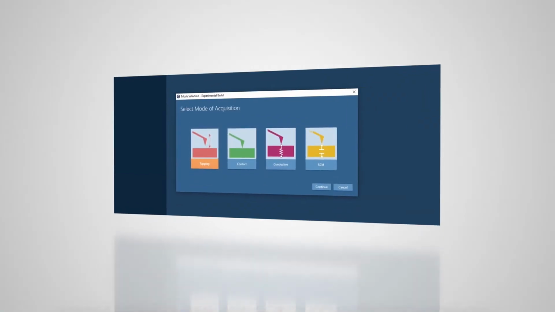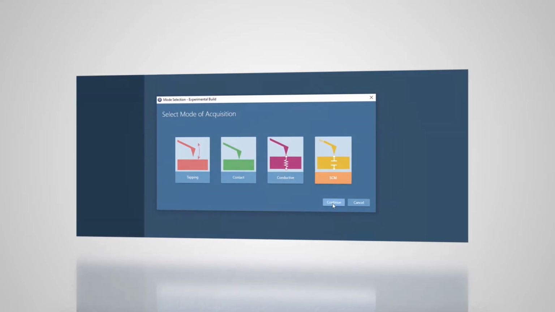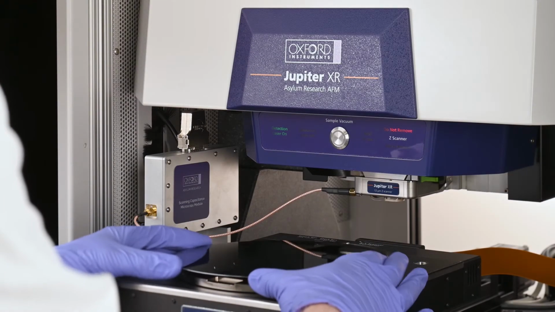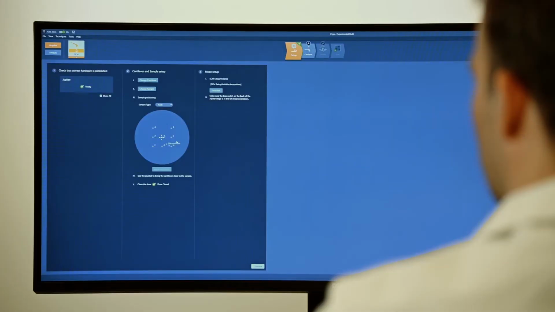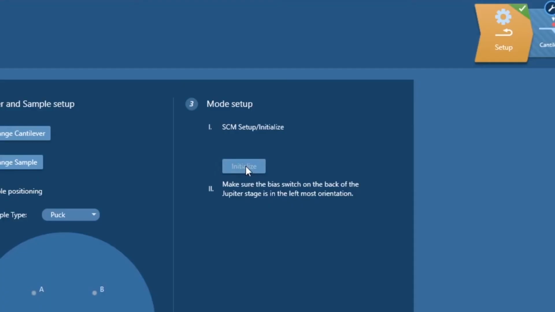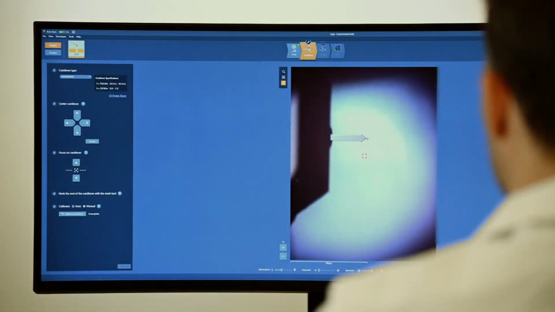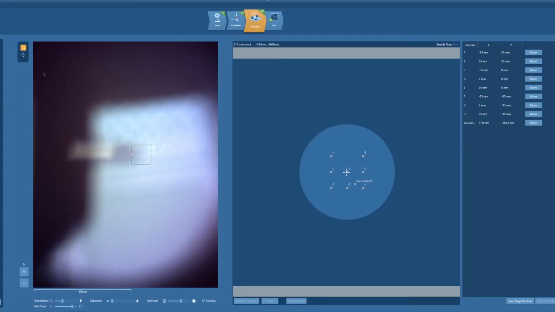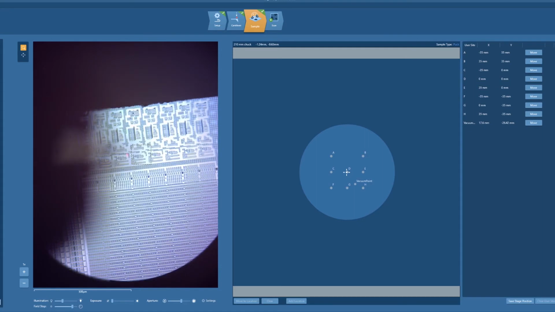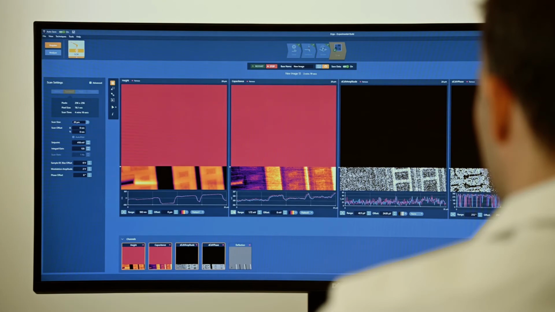Ergo software makes operating SCM or conductive AFM a breeze. Watch how easy it is to use SCM on Jupiter. First, load your probe and sample. Ergo will tune the SCM module for optimal performance with a single click. Next, aligning the detection laser is as easy as marking the tip. Then, identify a region of interest on your sample using the high-resolution optics. You are now ready to scan. It's that simple.